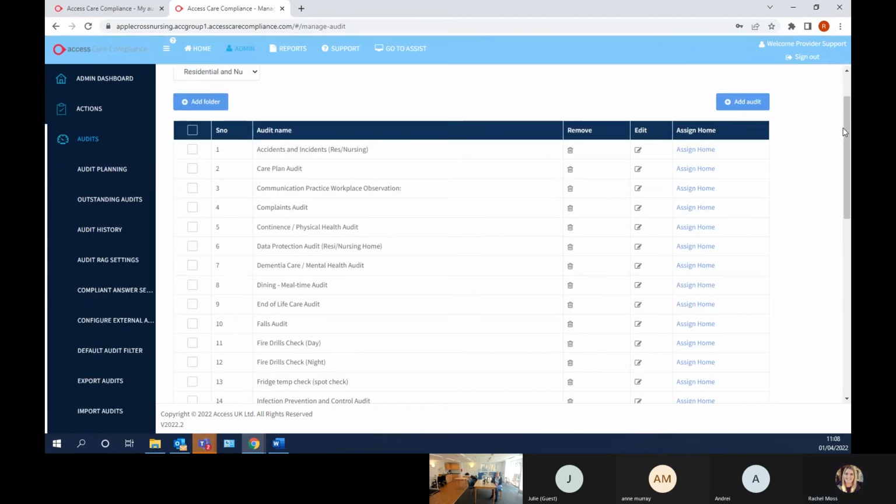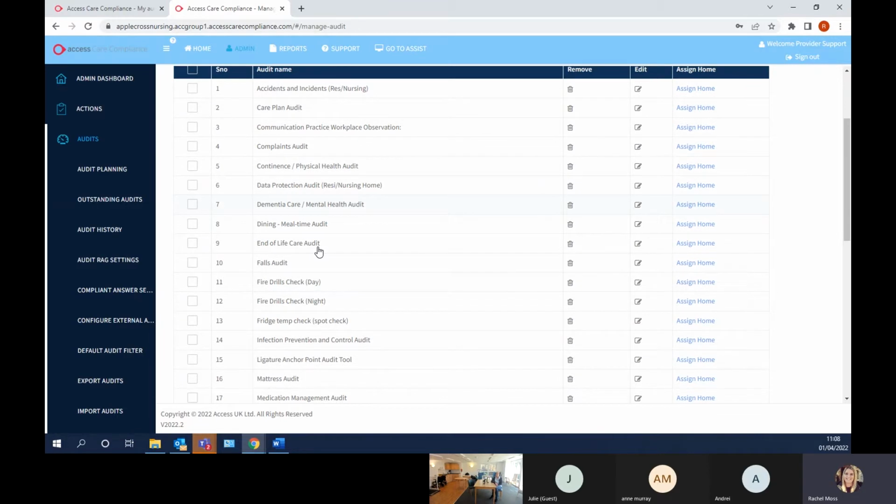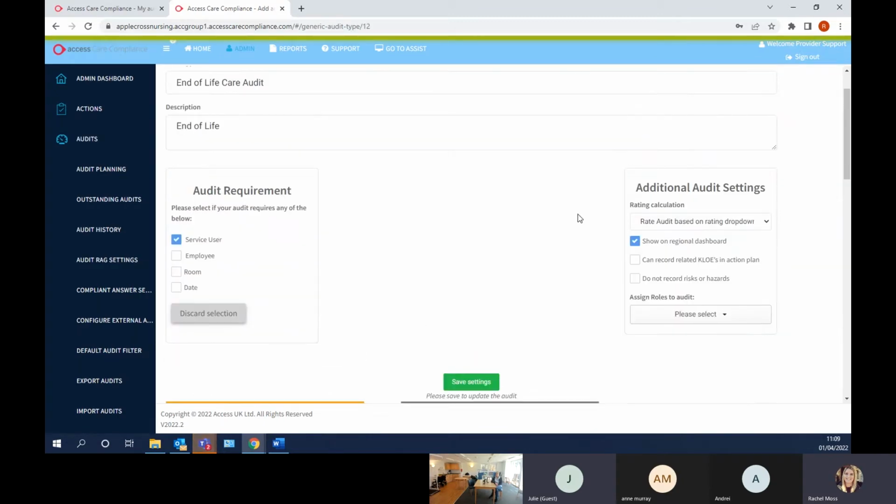So I don't know from the list if anybody can spot any that they want to have a go at, just have a bit of a play around on. And we can set those ad hoc schedules up against those as well. Has anybody got any that they can see on there that they want to just have a go at? End of life. Yep, so we'll do the same on that one.